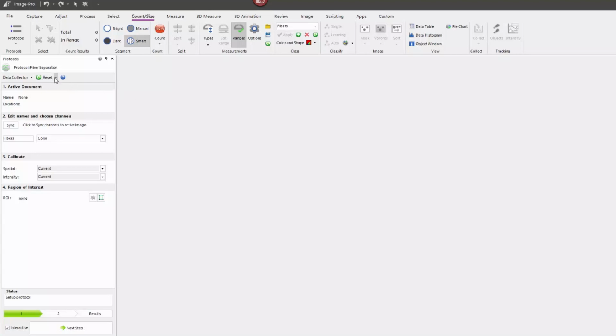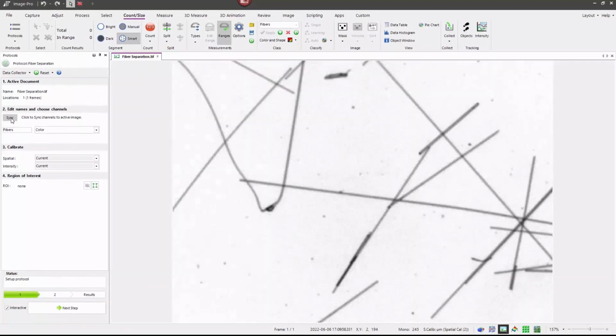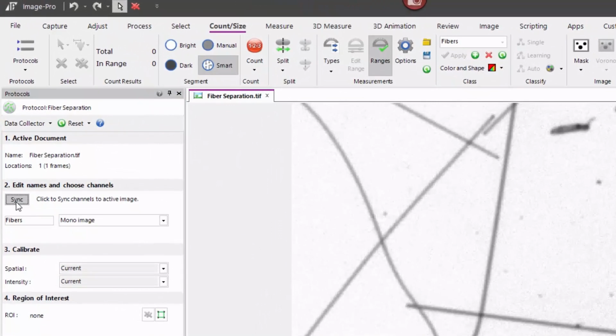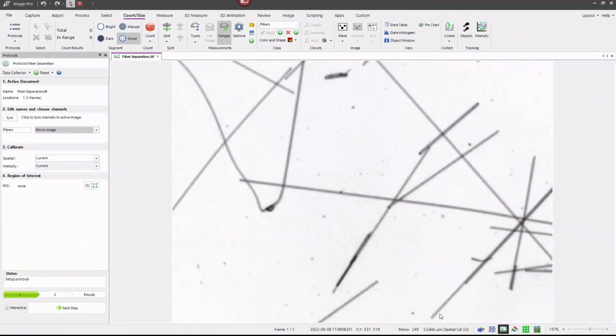To load the image, select the drop-down by the reset button and select Load Demo with the Open Demo image checked. Press the Sync button to load the image or image channel names. In this case, this is the monochrome image. The image is currently calibrated, so we'll leave that as current. A region of interest tool is available if you have a marker bar that you wish to exclude. In this case, the image does not have one, so we won't be needing that.